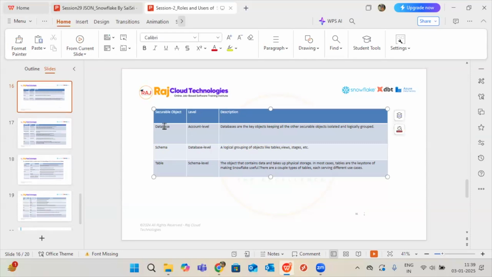Database is available at the overall account level. In the Snowflake architecture, we have three layers: storage layer, compute layer, and cloud service layer. So in the storage level, on top of the account level, we will have the database. Inside of the database, we'll have schema. That's the reason schema will come under the database level. Tables will come under schema.